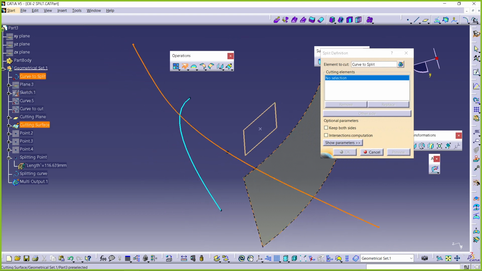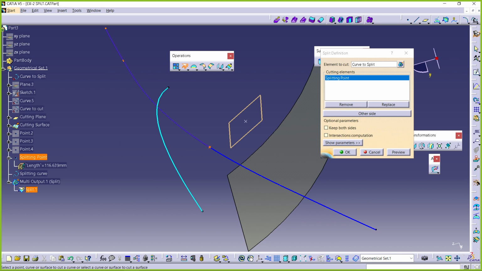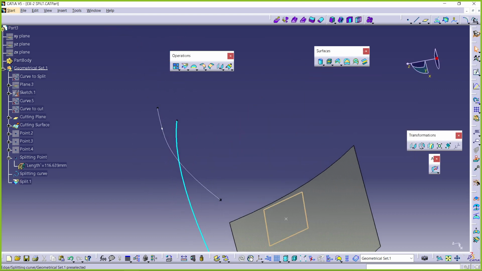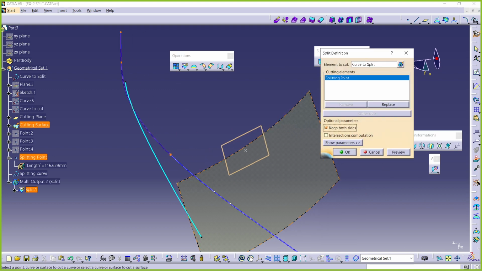Okay, the total element with respect to this point. After that, split means it will cut this spline or curve into two parts with respect to that point. You can see here it is given one option, other side: which side you want to keep and which side you want to remove. Now you can see one side is coming, or if you want to keep both sides, you can check this option, keep both sides.